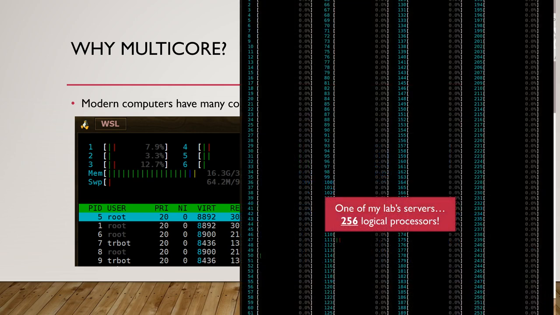Here's a large-scale server from my lab with 256 CPUs. Writing single-threaded code for this machine is just a joke. To harness such a machine, you really have to be able to write top-tier, high-performance multi-threaded code.